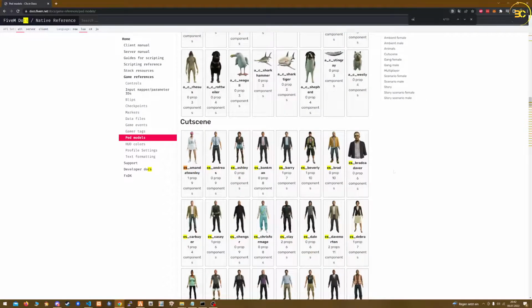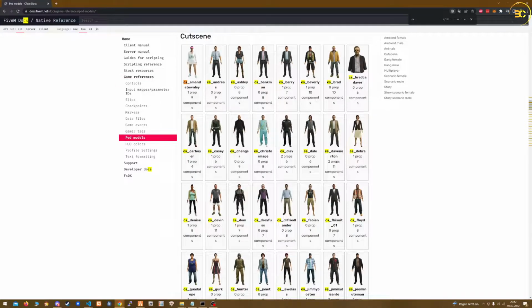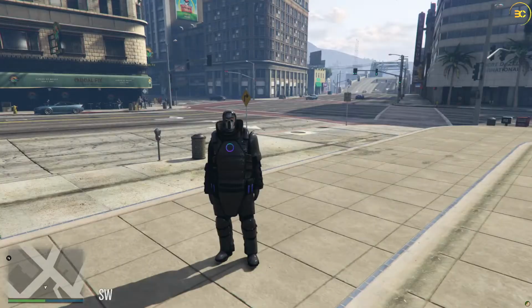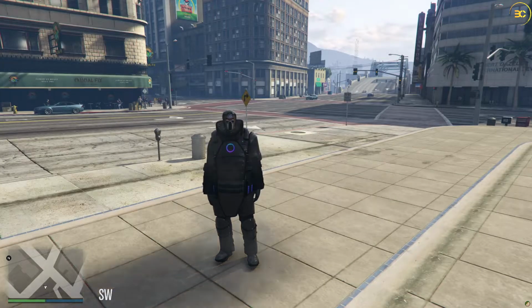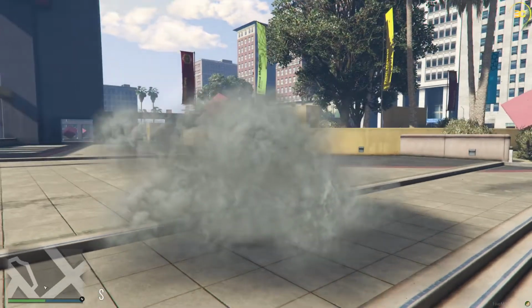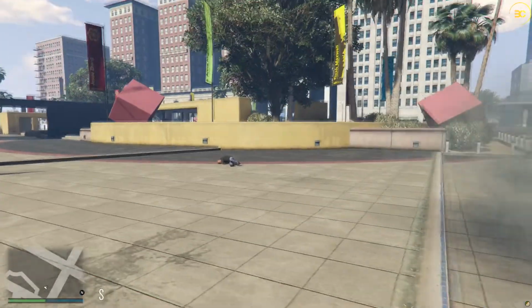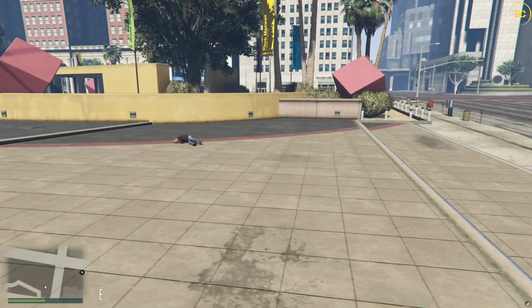Just as a quick side note, there are some models that are not available, and all of them start with CS for the cutscenes. So all of them are not going to be visible. You can transform into them, but you're not going to see anything. Yeah, because they're for cutscenes.